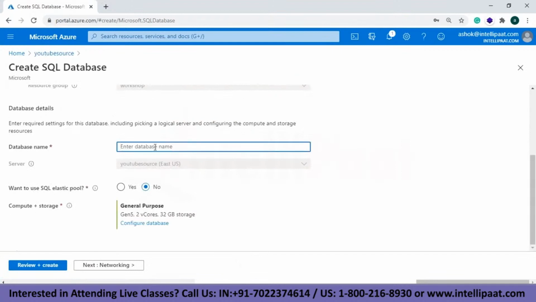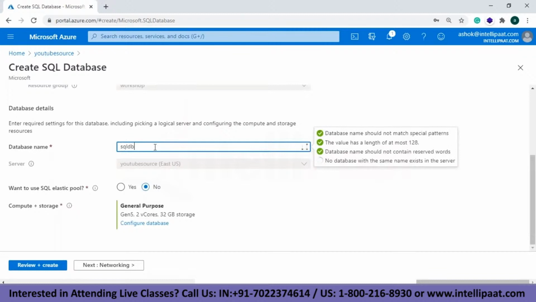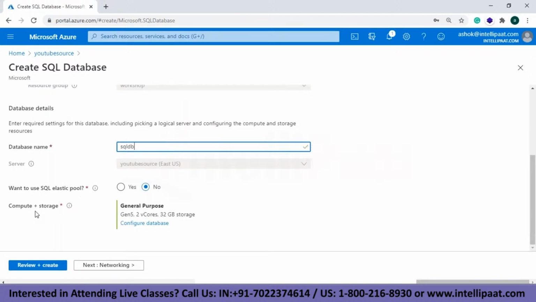My database name will be, let's say, SQL DB. All right. I don't want it to be an elastic pool. You can also create an elastic pool or a managed instance, guys. There are different concepts. An elastic pool is nothing but a collection of databases with a shared set of resources, which are managed using your SQL Server database server.